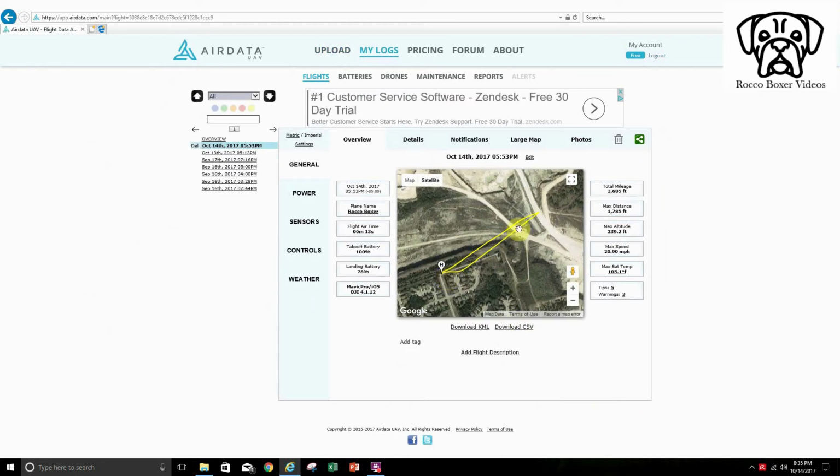So that's where I actually flew. It opens up to Google Maps and shows you where it is. You can look at all the different information. It shows you the iOS I'm using, DJI 4.1.2. My landing battery was 78. My takeoff battery was 100. And it gives you all the information. I flew about 3,600 feet. The max distance was 1,785 feet. My max altitude and so forth.